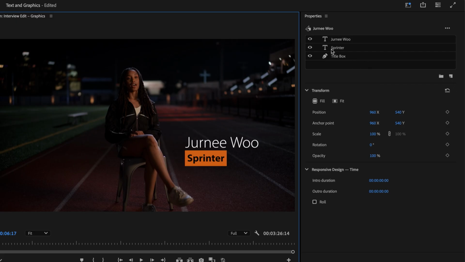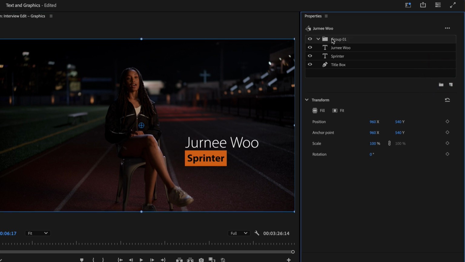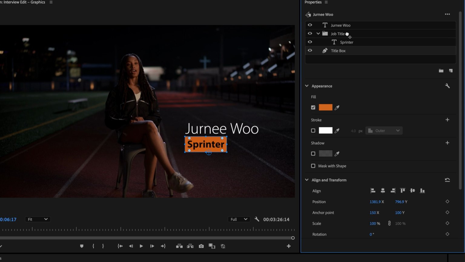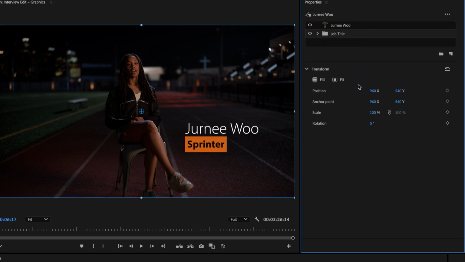One way is to make a group within the layer stack here. So you see next to the new item option here in the properties panel, there's also this option to create a folder. So there we go. It says group 1. Again, I'll double click to rename it. And I'm just going to call this one job title. Like so, drag it again lower in the stack, and I will place both the Sprinter text and the title box inside that folder. And now there's just one element to deal with there.